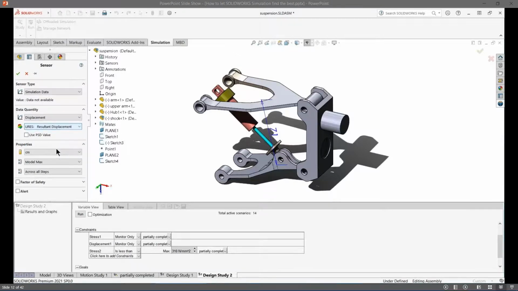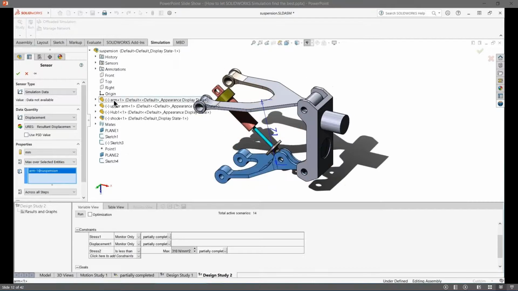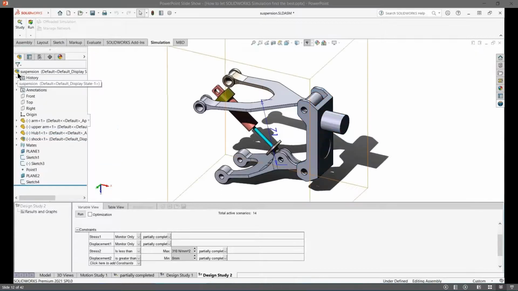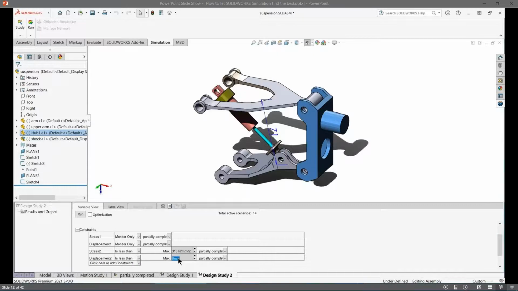And the other thing is I want to have the maximum displacement, not of the whole system, but of the hub. That's where the wheel is actually being fixed to. So that's my hub. I select the hub, and I'm creating a sensor for this hub, and this has to be lower than 26 millimeters, another of my constraints.